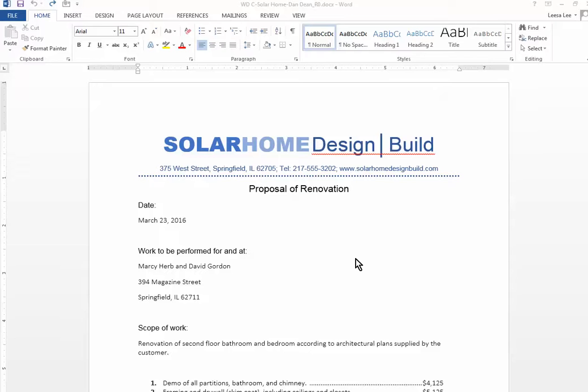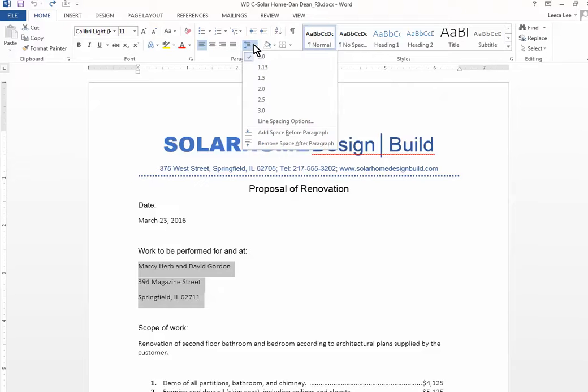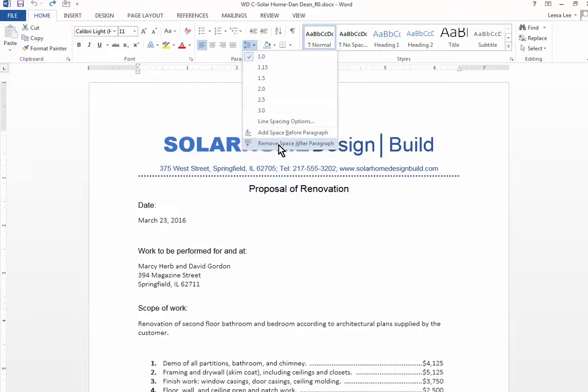So to start out with, the address that we have here would look nicer and more accurate if it didn't have the extra space in there. So select those three lines, and then up in your paragraph group, choose to remove the space after. Now it looks more like a paragraph.